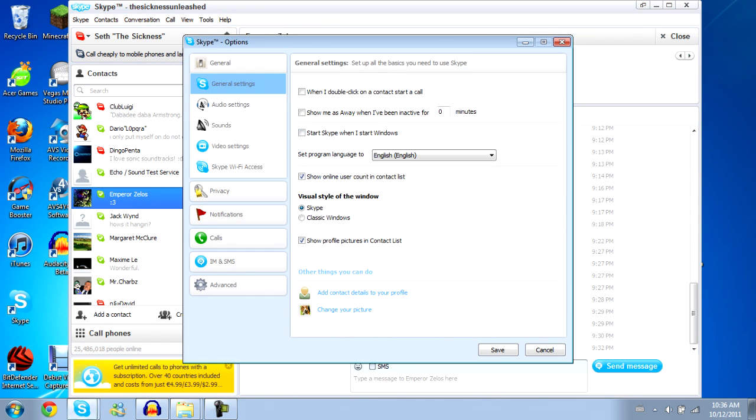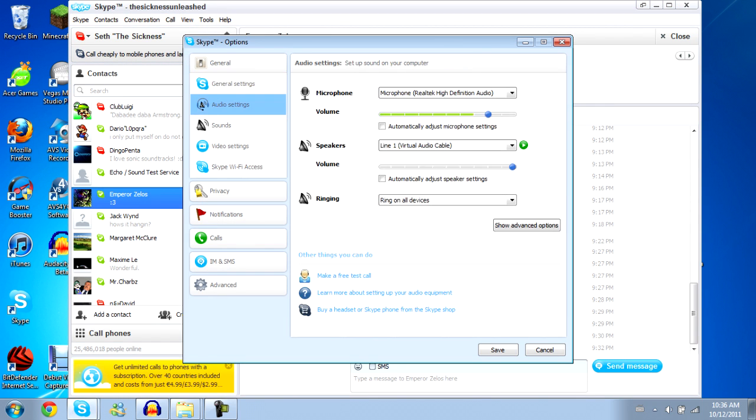Once you open this, you will have audio settings. And here you can see my speakers are set to Line 1. I actually did a previous take of this tutorial and I didn't like it, so I had to scrap it. So this is supposed to be on speakers right now. Let's just pretend it was. Let's open this up and change it to Line 1.